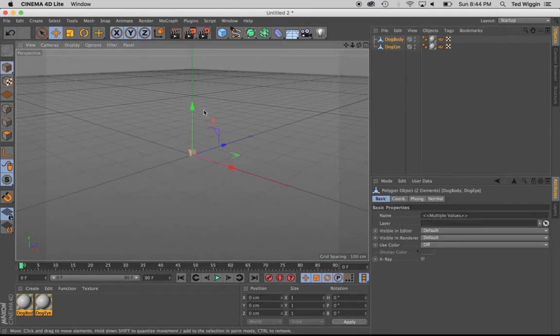You can scale it up by holding the 5 key on your keyboard and clicking and dragging either of these arrows, and that will gradually scale it up. So that's about, I don't know, about dog size.